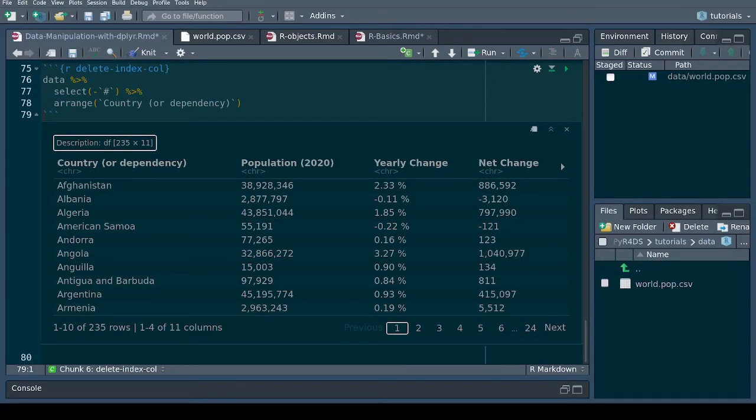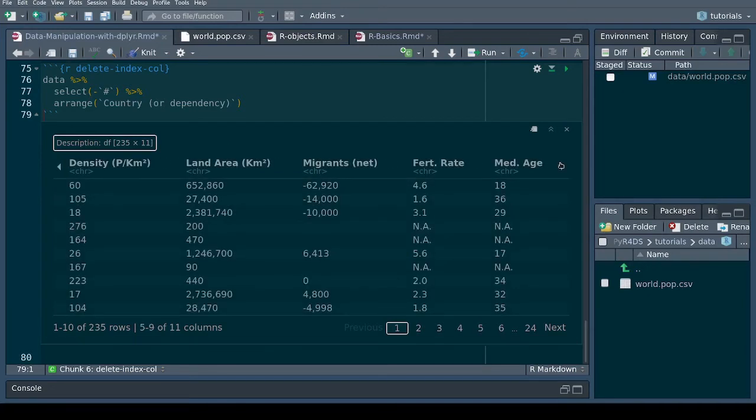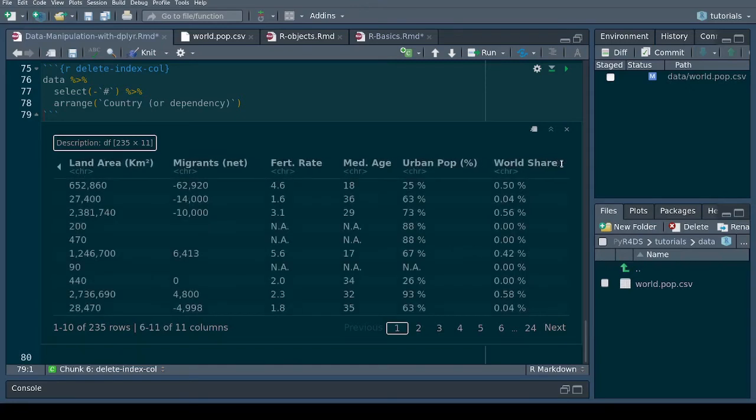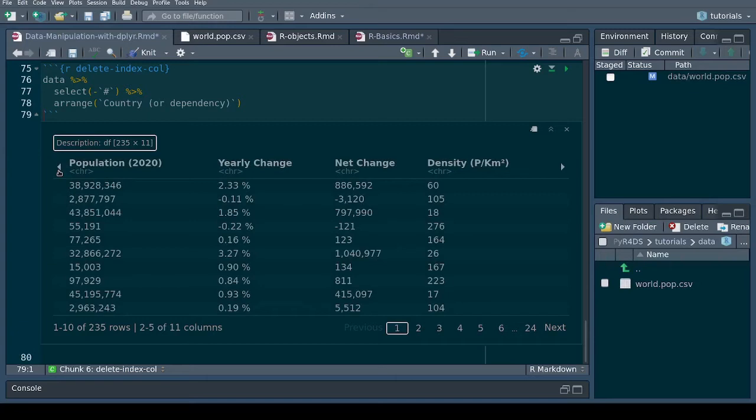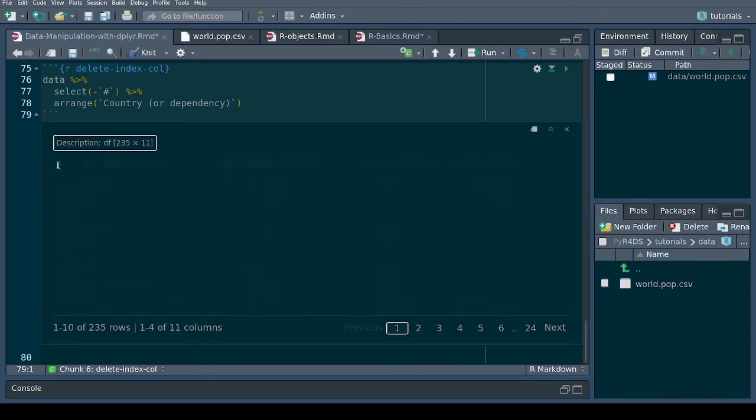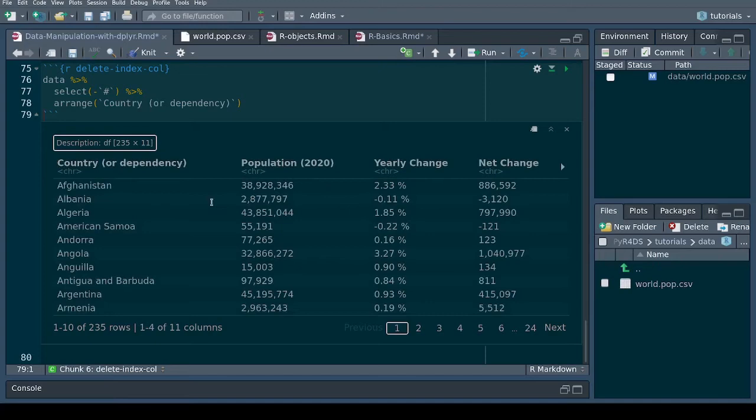So let us form another cool question here. Assume our analysis is interested in looking at the population itself, net change, and maybe population density, and urban population and world share. Just those. We are not interested in the rest of data variables in the data frame. You are interested with the urban population, world share, population density, net change, and population. That is in the year 2020. So we have to get rid of all these others.